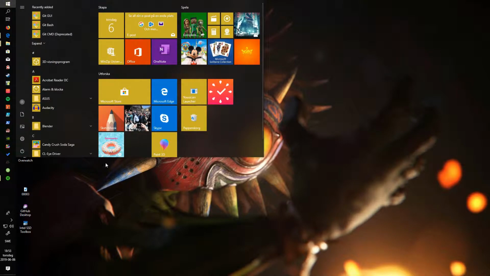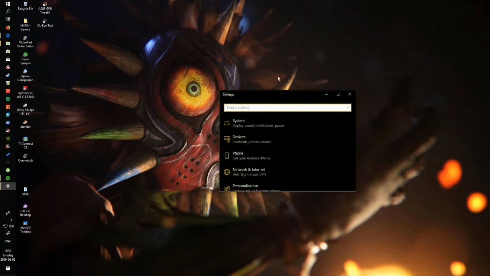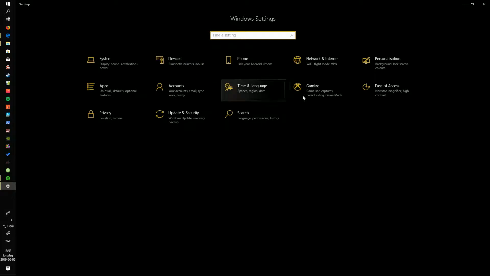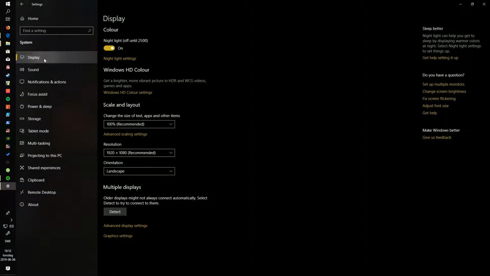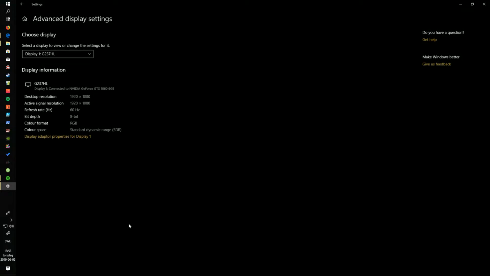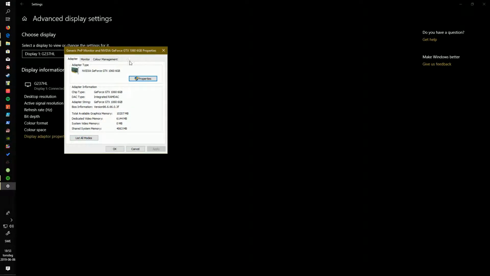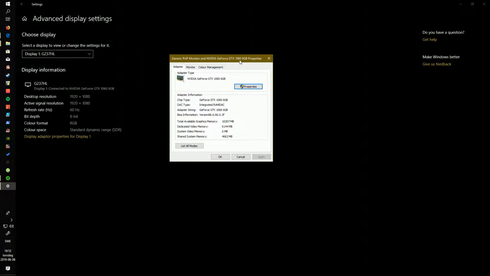You can hit start and then go to settings, and after that you go to system, and then you have display, and then you go to display settings, advanced display settings, and then click on display adapter properties for display 1. So you can see that it's an Nvidia GeForce GTX monitor.